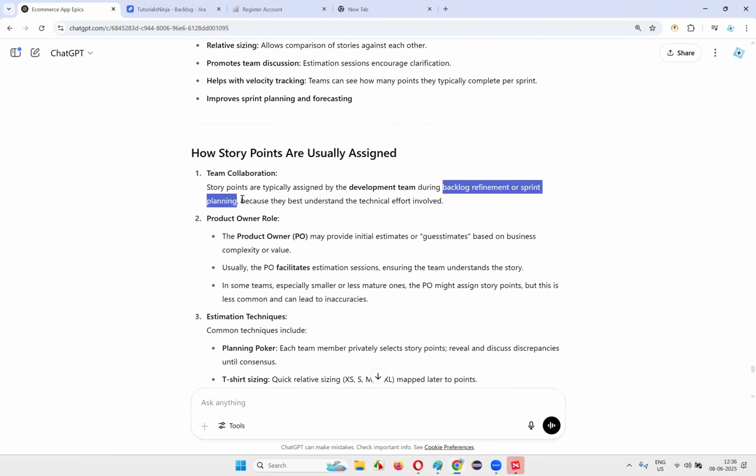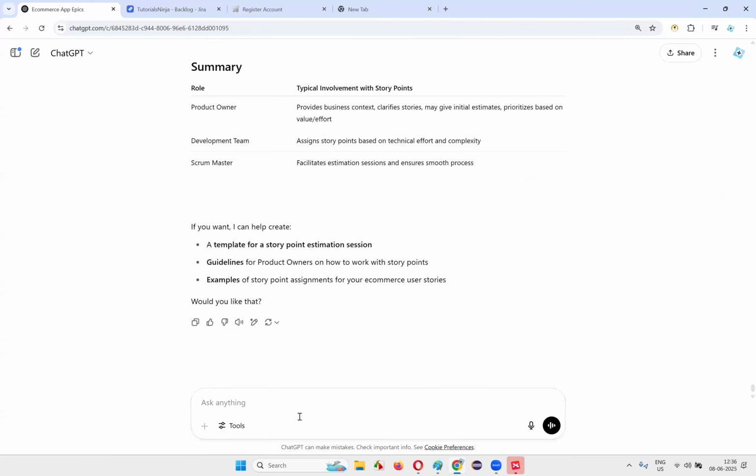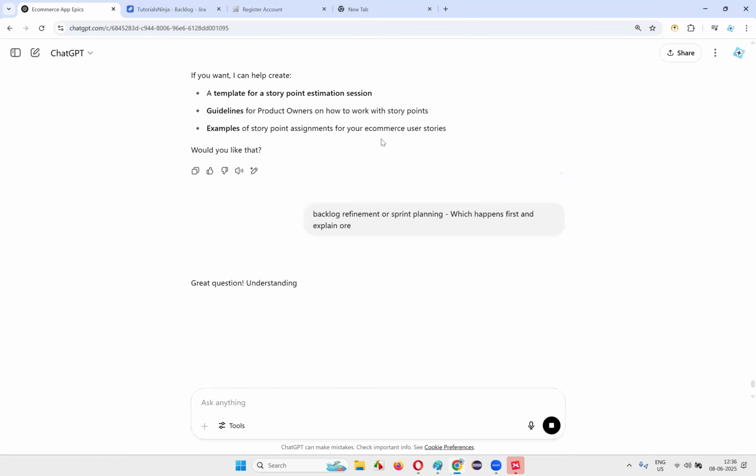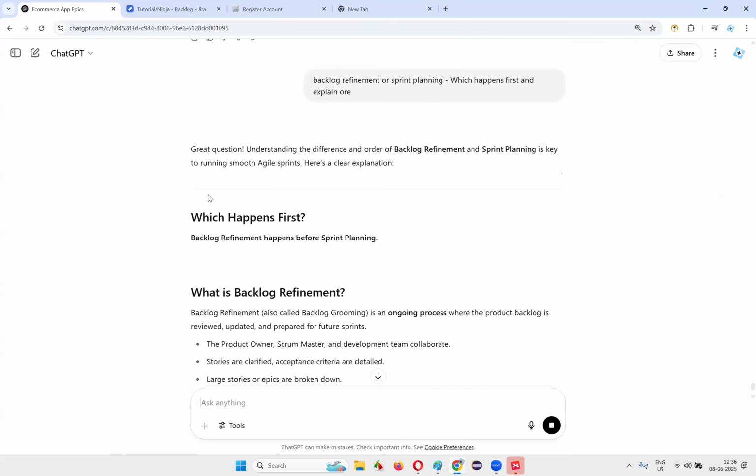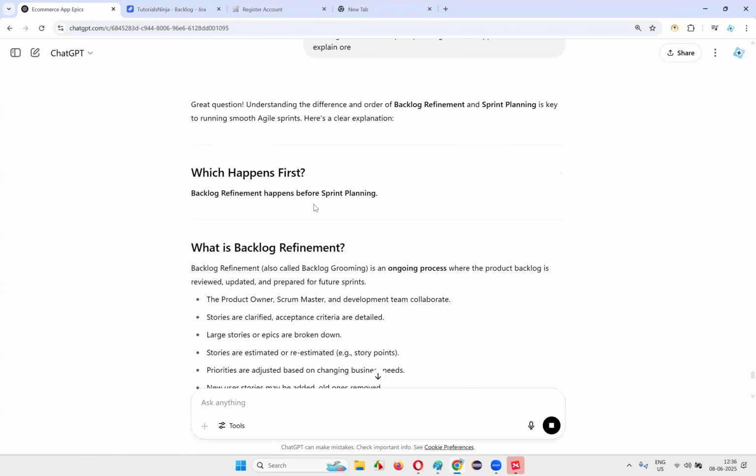Which one is first, guys? Backlog refinement or sprint planning? Backlog refinement happens before sprint planning. As you clearly guessed, refinement happens before the sprint planning.